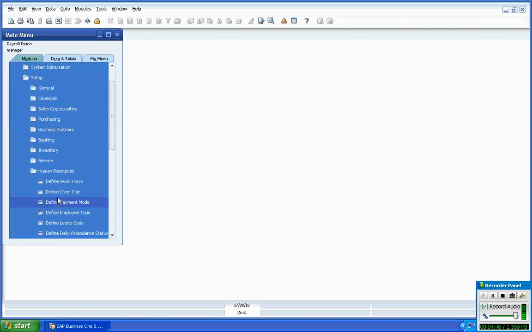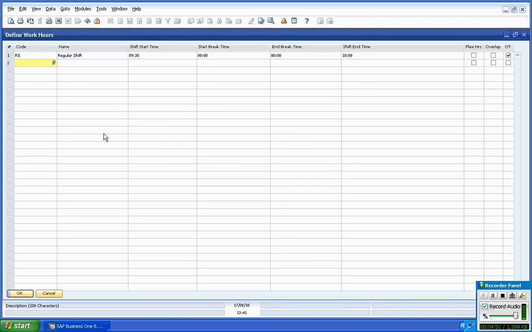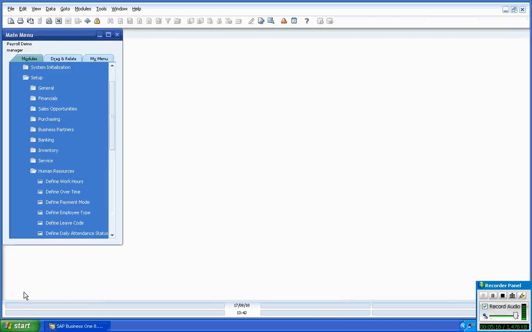Now we will come to the detailed setup of human resources. The first screen is Define Work Hour Setup. This is the screen where we set the shifts of our organization. For this particular demo, I have stated a regular shift which starts at 9:30 and ends at 6 o'clock evening. We can maintain as many shifts as we want.